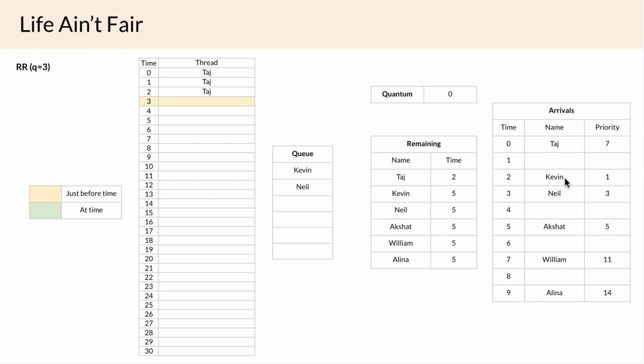In this case, we're going to add any arriving threads before we add the thread that just finished its turn, if they arrive at the same time step. So Neil goes before Taj, because Neil just arrived in the system and Taj just finished his turn. The next thread that we run is Kevin. Again, we run Kevin for 3 time units. In that time, Akshat joins the queue.